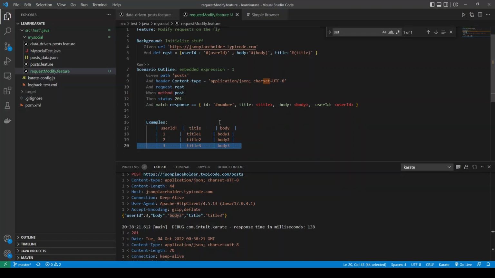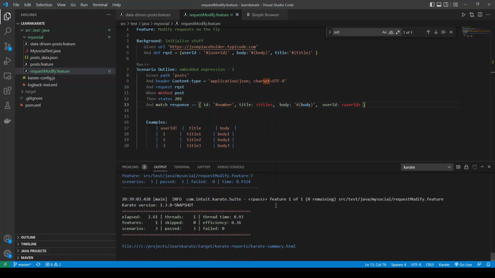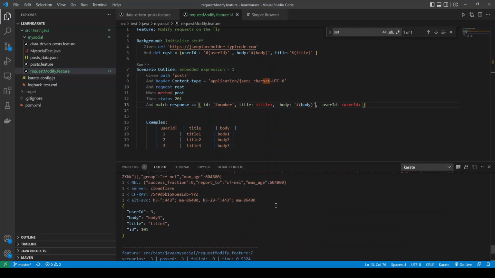So if you look at the response assertion, we have used the placeholder strings as we had done last time. You could also use the embedded expression in the response as well. So it could be a mix and match of both. So for instance, if we do this and run it again, you should see all three cases still passing. There you go. All right.